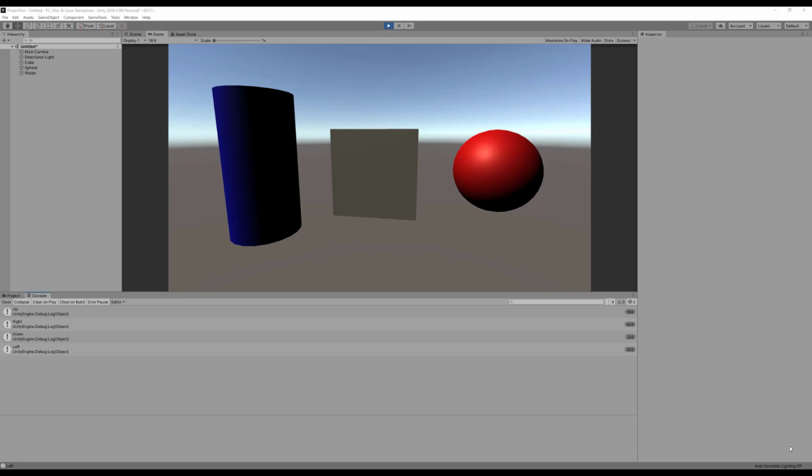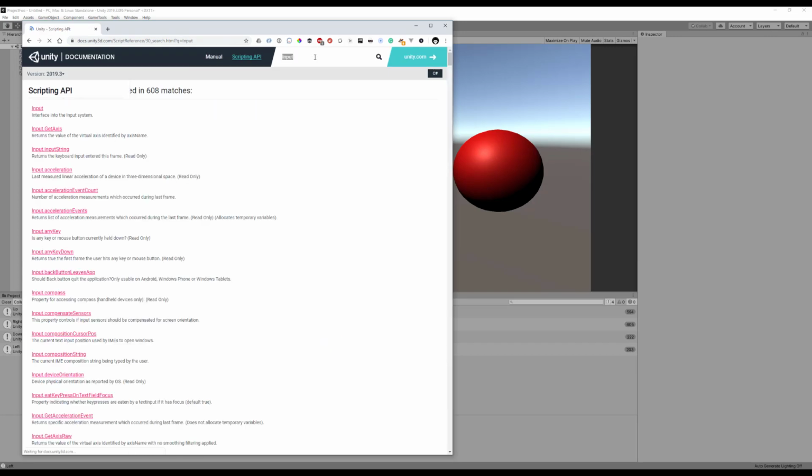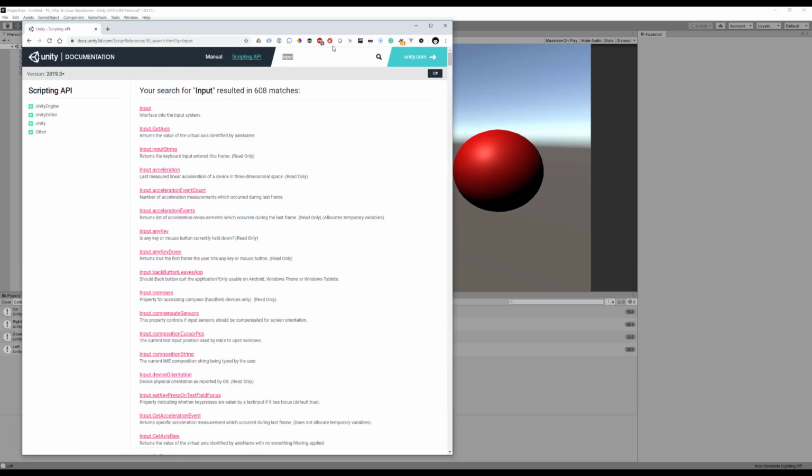So where we can go to look for some of these input functions is in the documentation, something I encourage you to always continuously look at if you get stuck. So let's pop up the documentation for Unity. We'll put in input, because all of the input is in the input class. And so we can see here all of our other input methods.